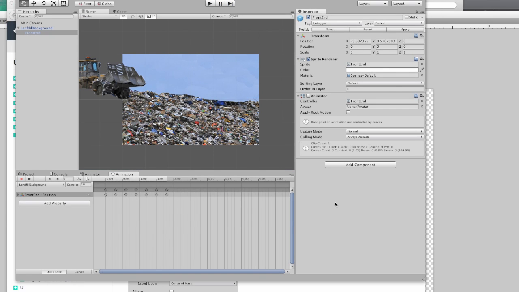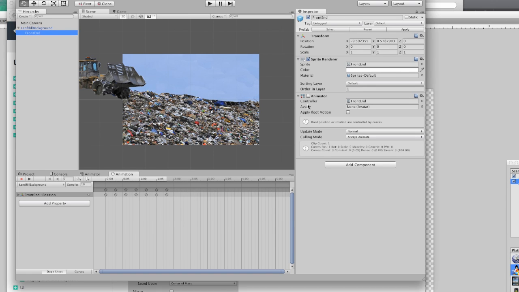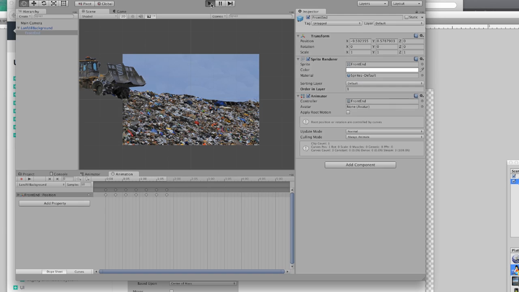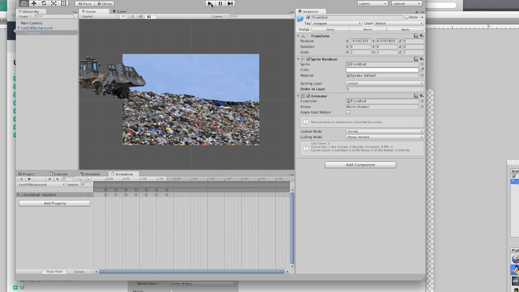You guys probably already figured out that the problem, if we go back into our front end loader, child of our landfill background, our animator wasn't turned on. So by clicking that on and hitting play, we're going to get our animation. There we go. And the reason it's not on by default is so that you can control it manually. So that's how we make our background animation. And we've made a prefab of it.